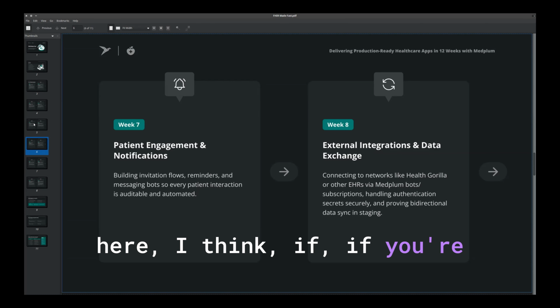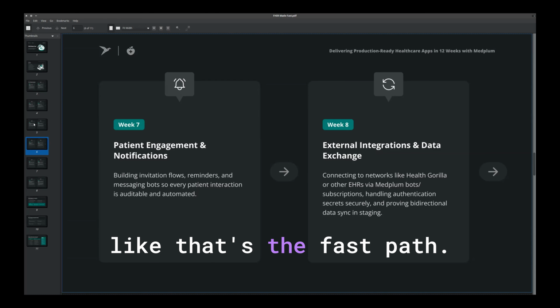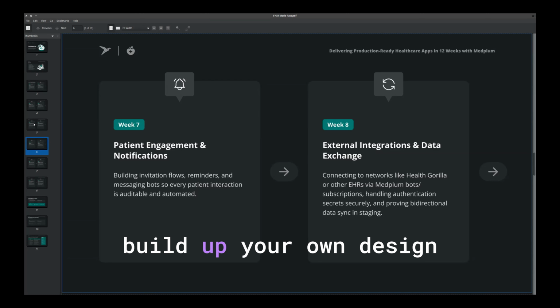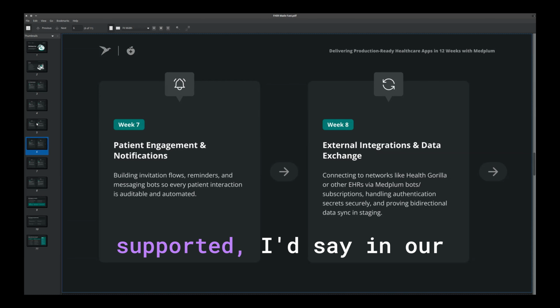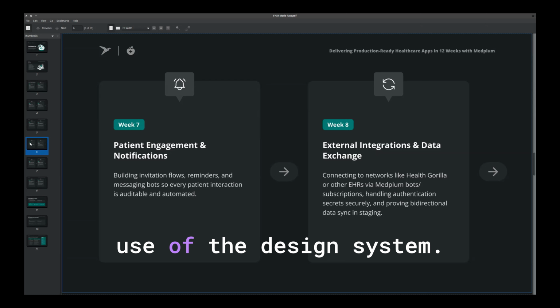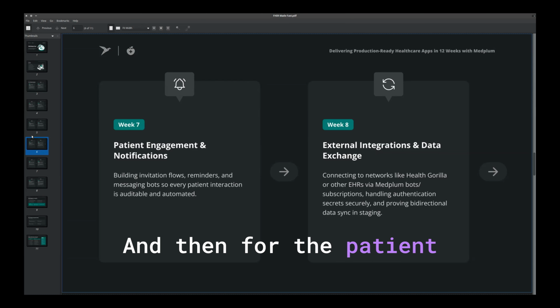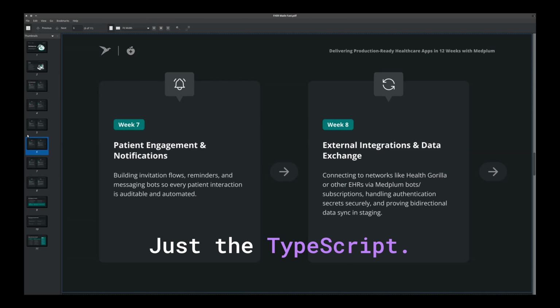I think if you're using the Medplum design system, React components, stuff like that's a fast path. You can absolutely use the TypeScript SDK and build up your own design system and break it down to a bit lower level. That's more effort, but both paths are supported. I'd say in our community, we see people on the provider side for the doctors and stuff like that making heavy use of the design system. And then for the patient experience, it's more nuanced. People really want to make it consumer grade, so sometimes they're breaking it down to just the TypeScript SDK.